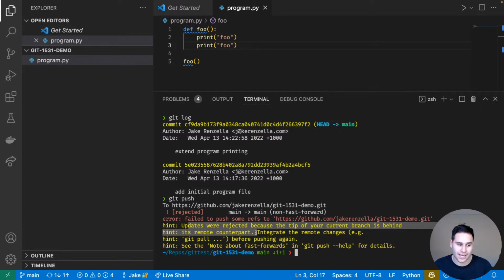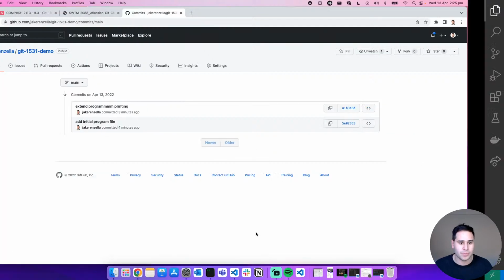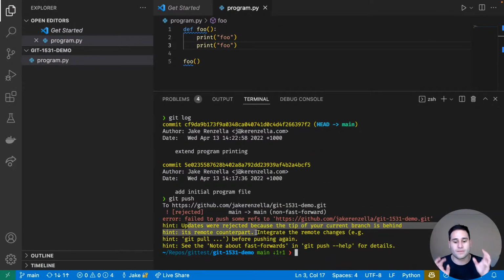how to consolidate that. Now, in this specific circumstance, if we think about what we have locally and what we have remotely, can you guys tell me which is the copy of the remote that we actually want? Is it the one on the repo, on the remote server, or is it the one we have locally? Which is what we actually want?